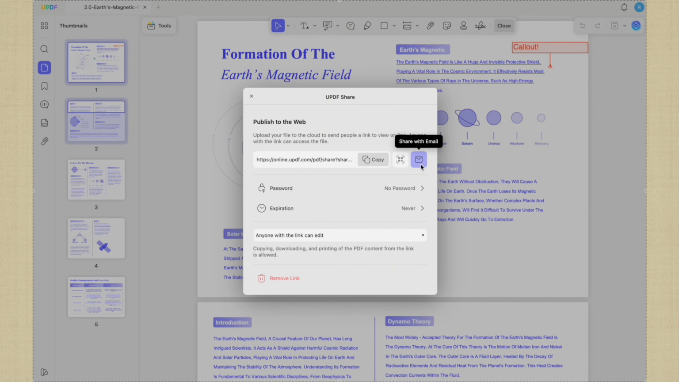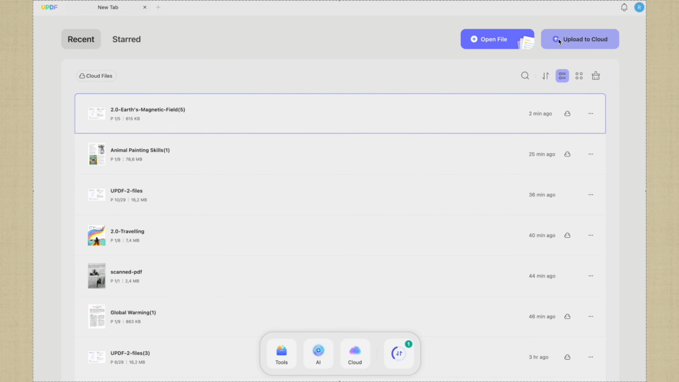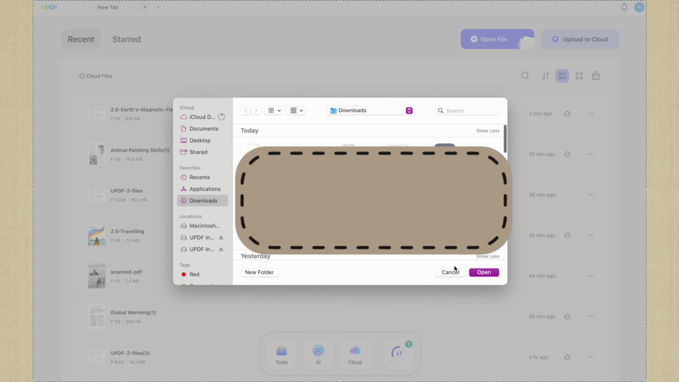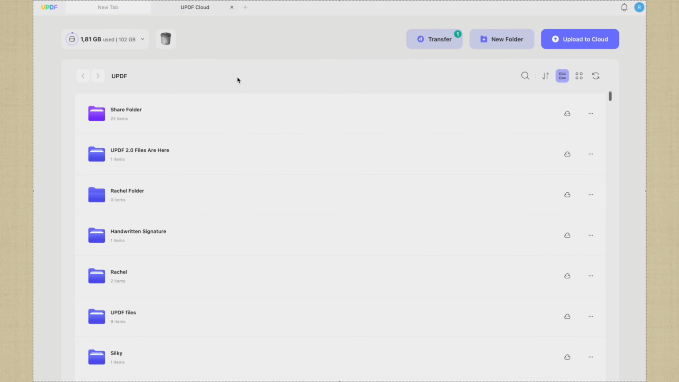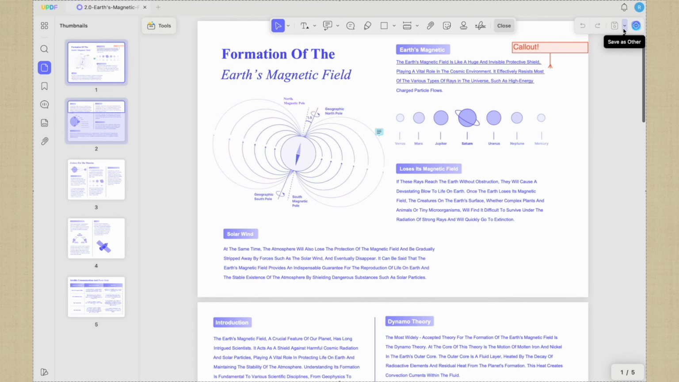UPDF Cloud lets you store, access, and sync your files across your devices. To upload a PDF, you can simply click Upload to Cloud. Then you can click on the cloud to check the uploaded file and manage your files in the UPDF Cloud. To upload an open PDF, click the down arrow next to Share and choose Save to UPDF Cloud.